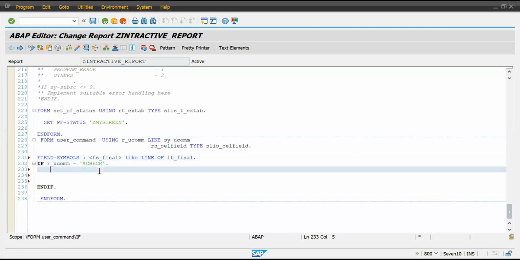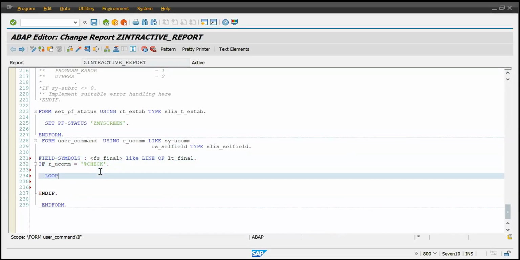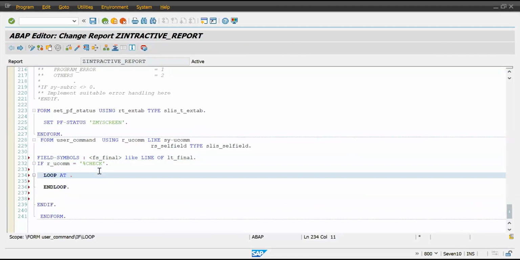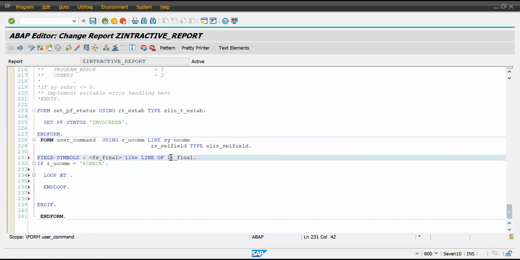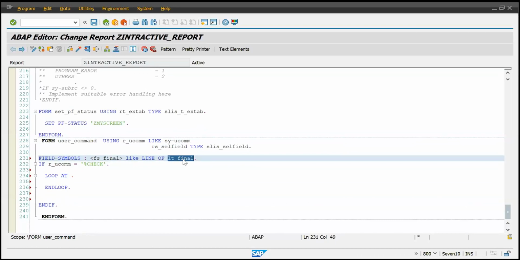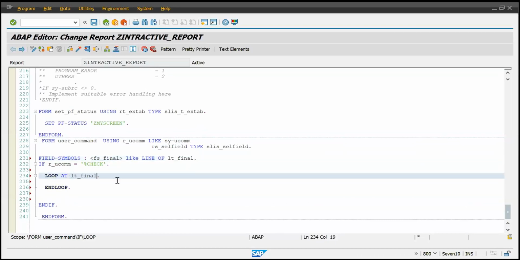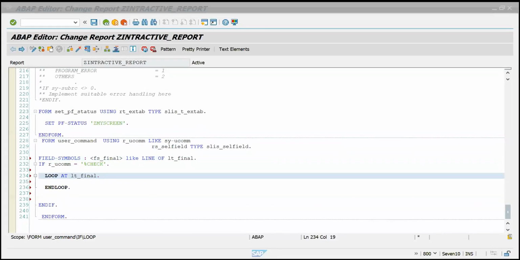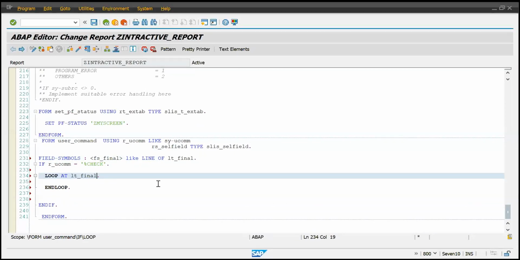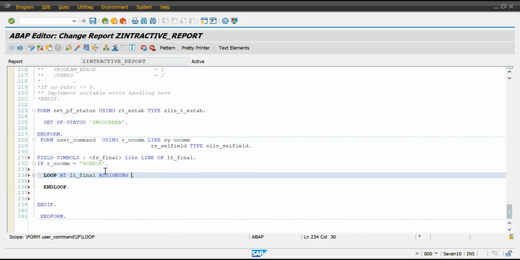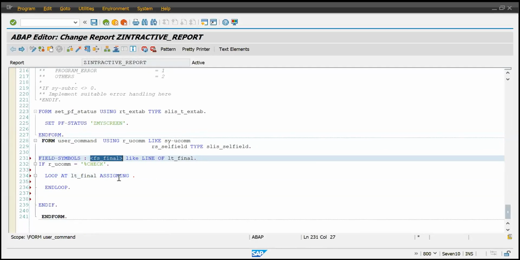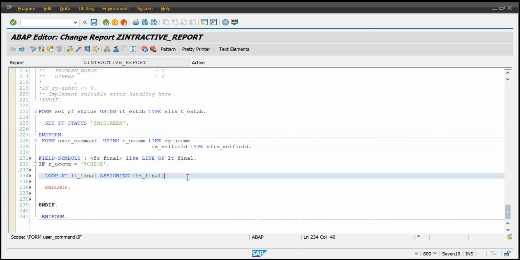And here we can do a loop, because we have to loop all that information. If I click that button, all the entries available on that screen should get checked. So I have to check one by one all the rows of this table. So I'll just copy this: loop at LT_final. What else can we do here? Assigning, because we mostly assign the field symbol to the work area.